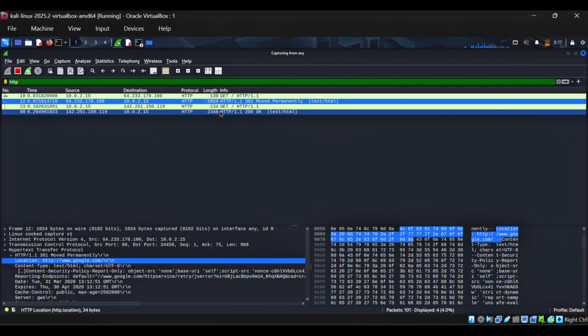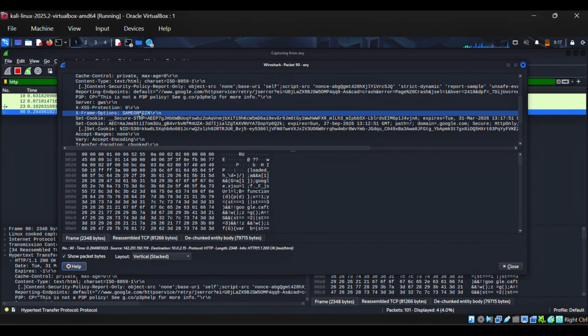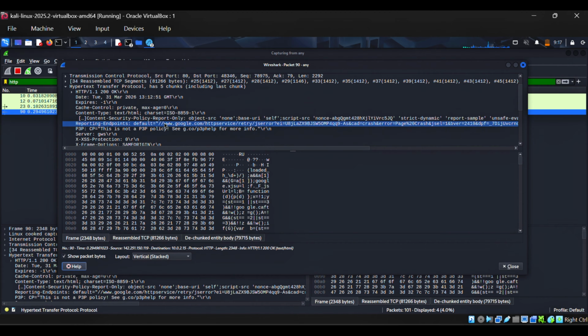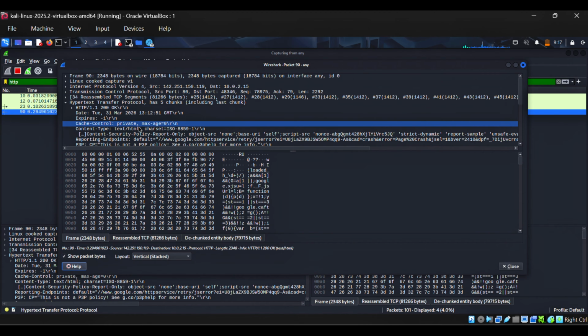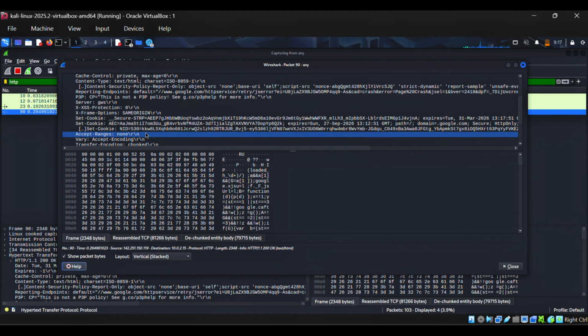And if you come to the last one here and double click, you are going to see all the information that were captured. You can see the headers here. You can see the cookies. You can see the XSS protection header. You can see the X-Frame header. And normally we shouldn't be seeing all of this because they should be encrypted.